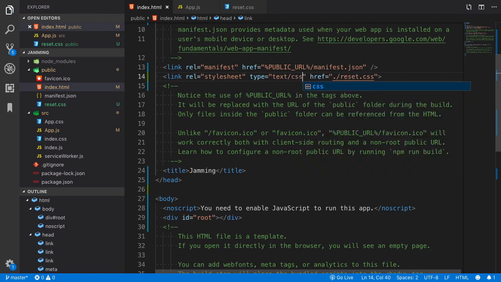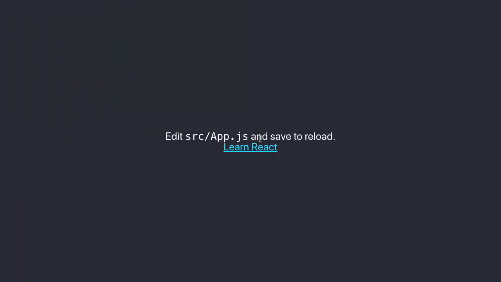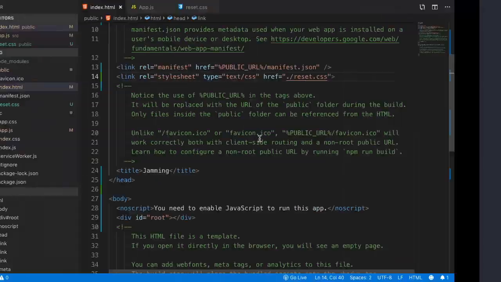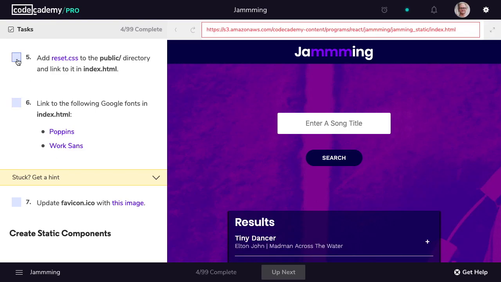And I'm also going to add right here type equals text/CSS. So now if you save your code, if you do go back to look at your app, you probably won't see much of a difference, but this ensures that as we look at this in different browsers, we'll have the same visual results. Alright, so let's go ahead and mark step 5 as complete, and we'll move on to step 6.